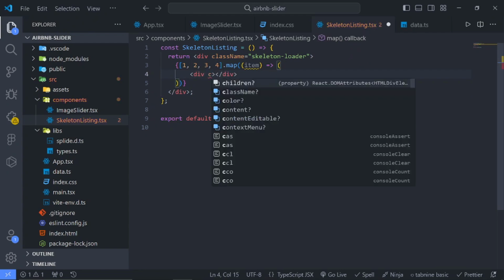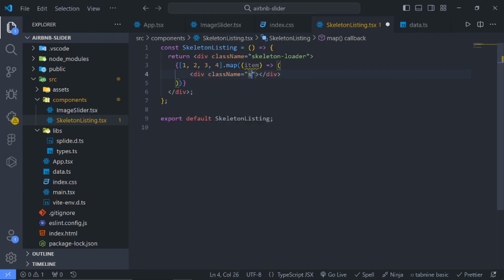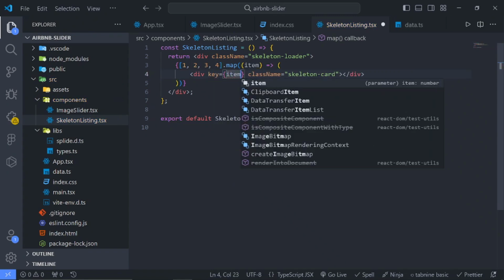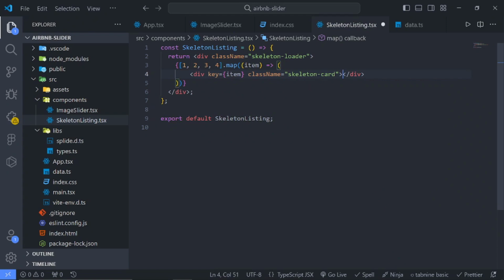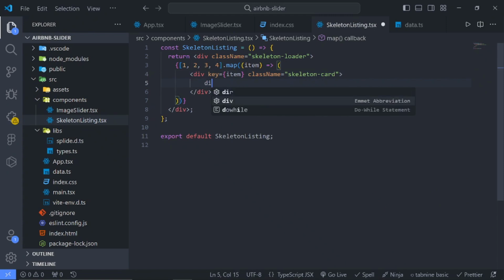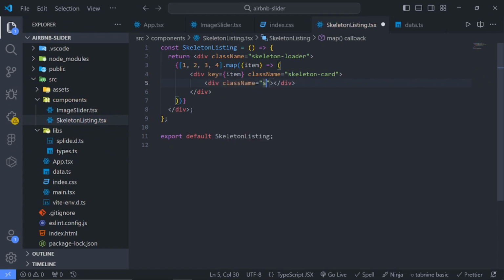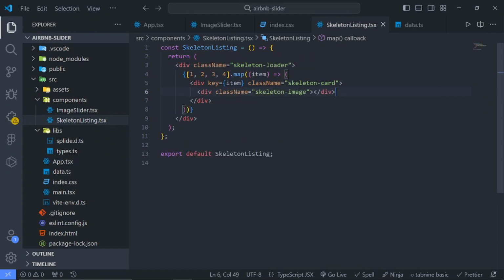Then we'll give this a class name of skeleton card. For some weird reason, this is giving me a tough time to spell. I'll also add the key right here and set it to the item. Then inside it, we want to create a div for the image. So just give this a class skeleton image. So this div will be for the image.